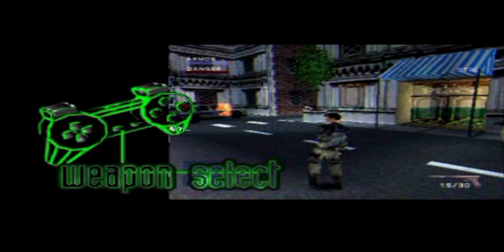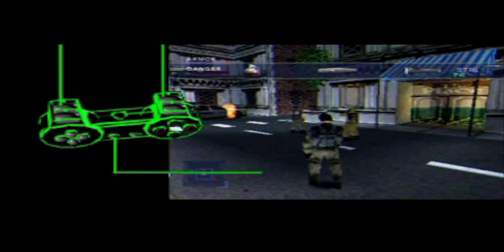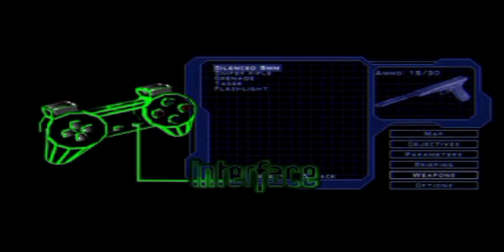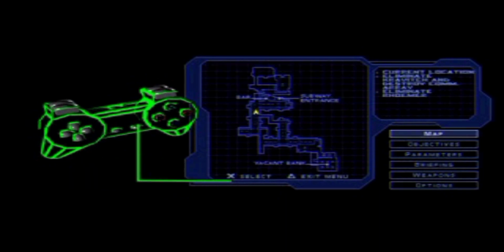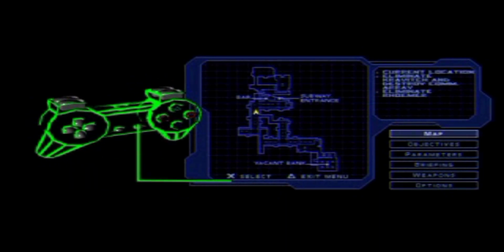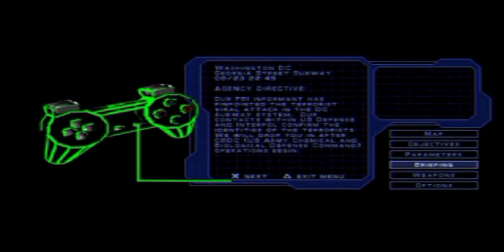Tap the select button to switch to the next weapon. Or hold select down and press L2 or R2 to cycle back and forth between weapons. Press start to pause the game and access the interface. Here you can change game options, access level maps, and most importantly, check your current mission objectives and parameters. Pay attention to these. Fail any of them and it's game over.